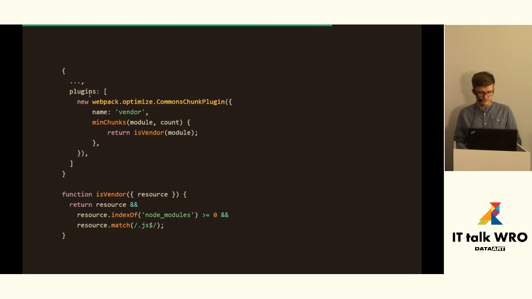So we can do this by adding one little plugin into the Webpack configuration. For example, in this particular example, we separate everything that is in Node modules to the vendor chunk plugin, right? But sometimes it's not cool, because as we already explored, some third-party dependencies are used only in really small cases.